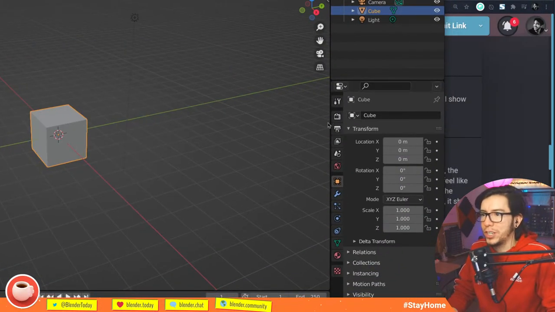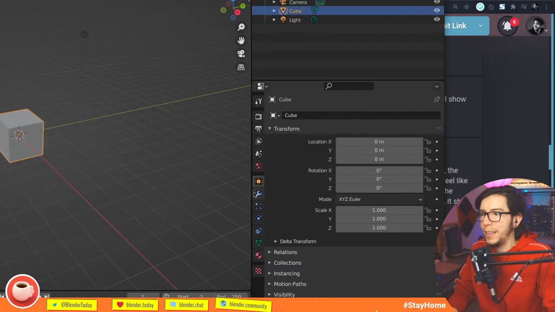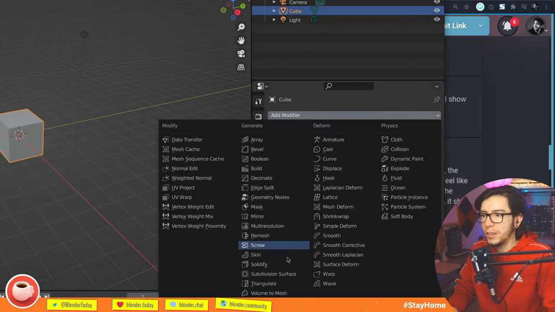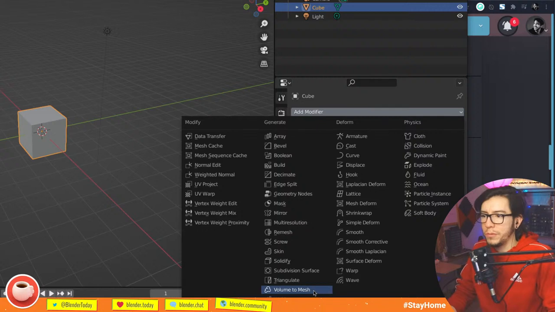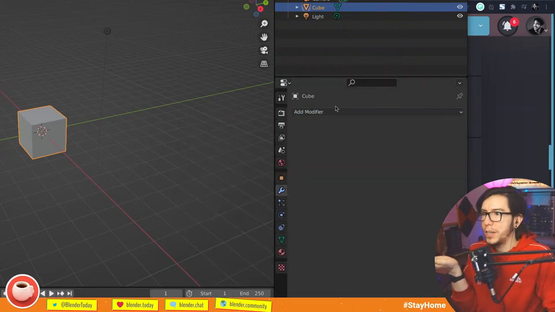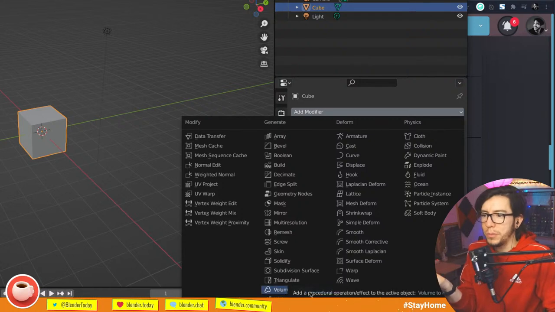Like, I have this mesh, and then I want to convert this mesh, a volume to mesh, right? Because I have the mesh and I want to convert from the volume.